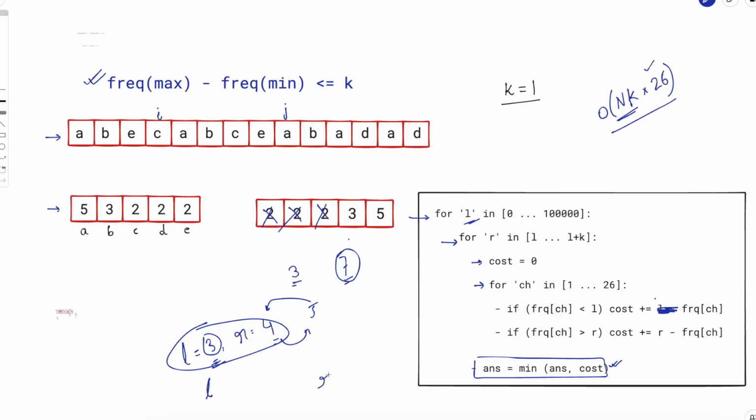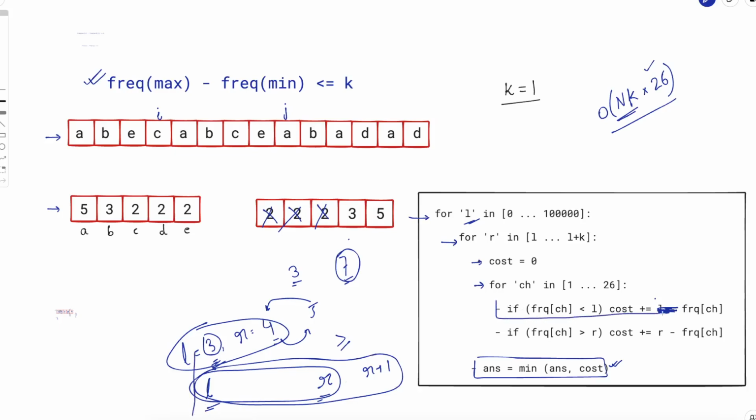So let's say there is an L, there is an R, and there is an R plus 1, right? So number of operations required to make everything between L to R will always be greater than equal to number of operations required to make everything in between L to R plus 1. Why? Because what you are doing, the minimum point is L. So this will contribute the exact same thing that it would have contributed.